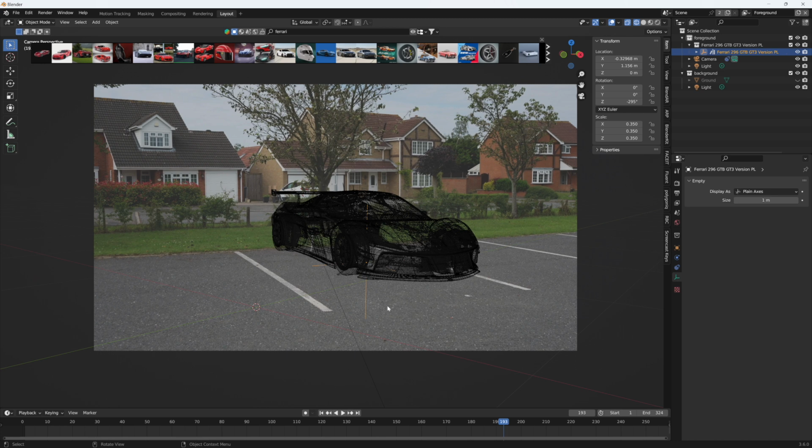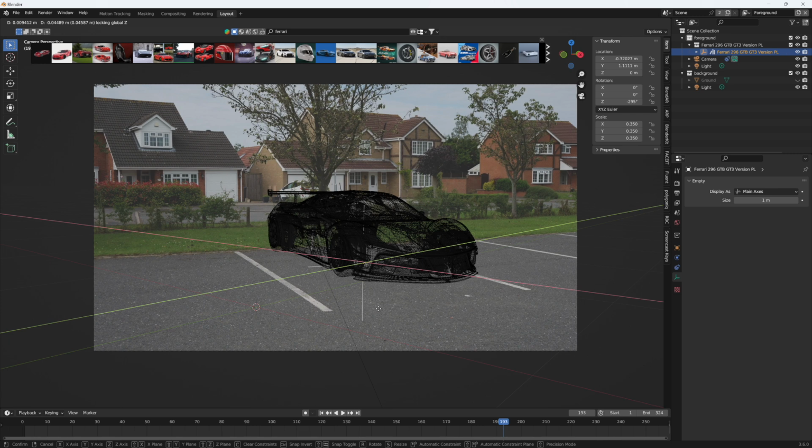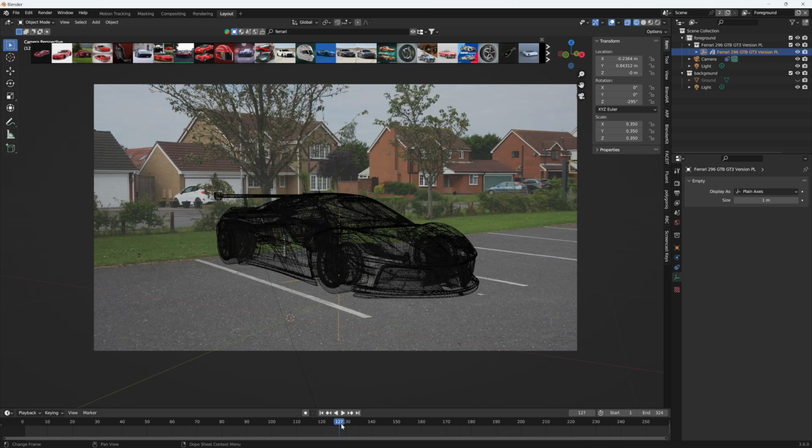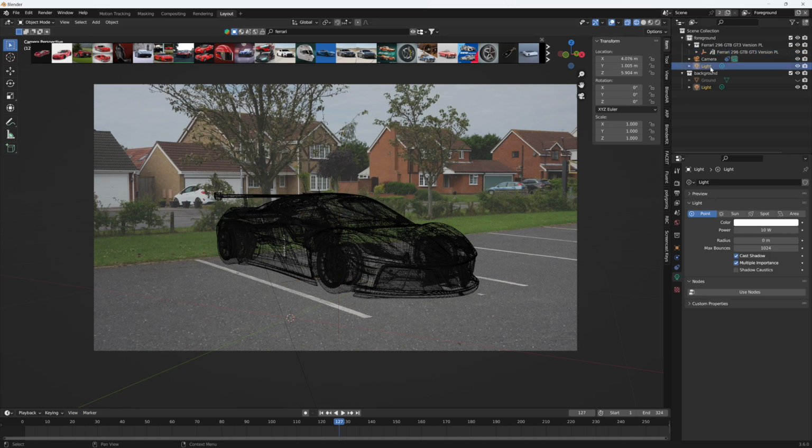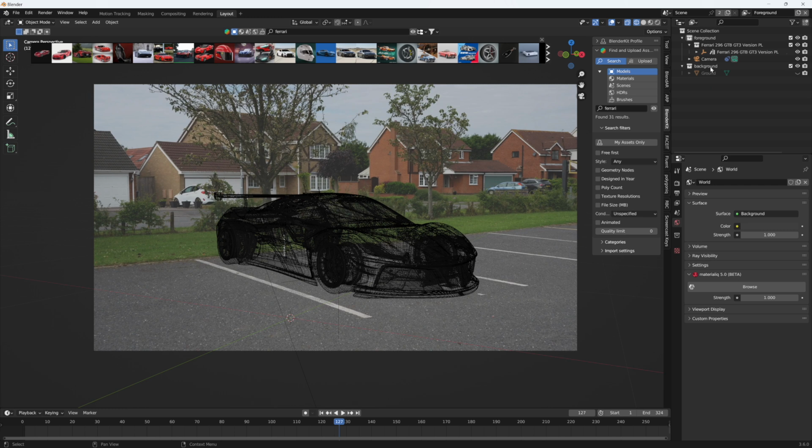So press G to grab, press Shift and Z to make sure you're not moving it up or down, and just tweak it on the X and Y axes until you're happy with the position. Okay, that looks good. Blender's also put a light in the scene, which we don't need. So I'm just going to click on the light and press X to delete the light.